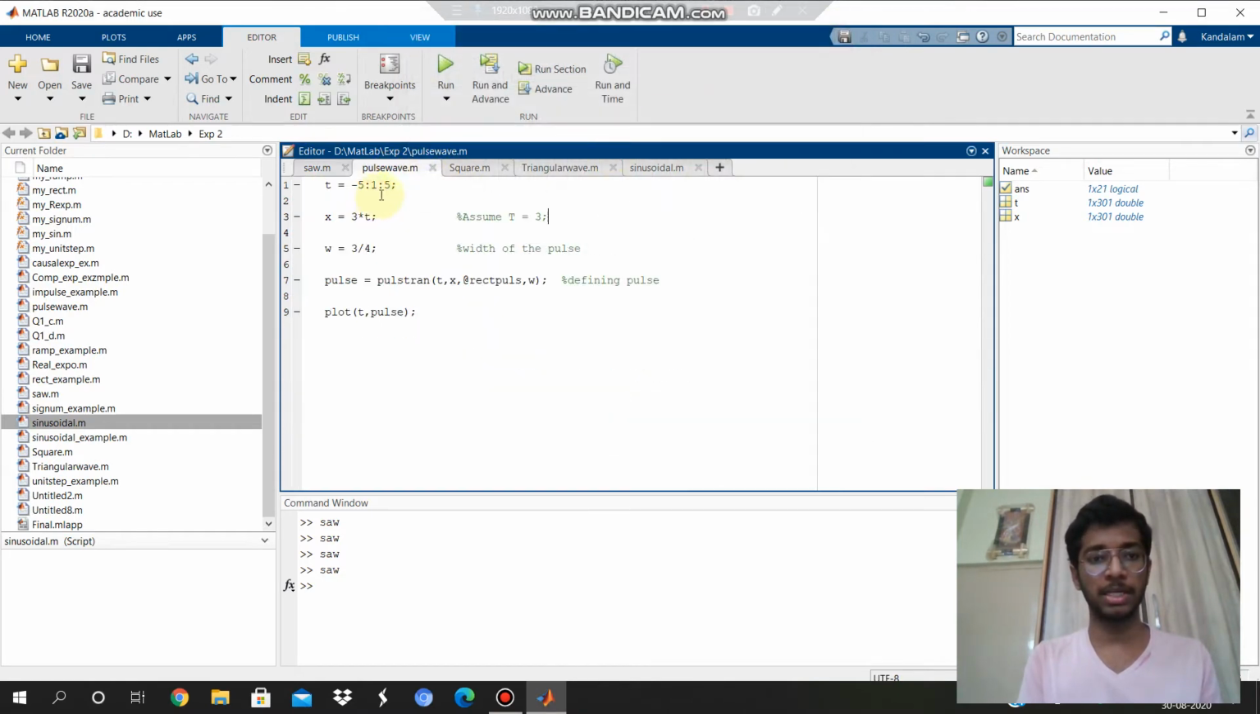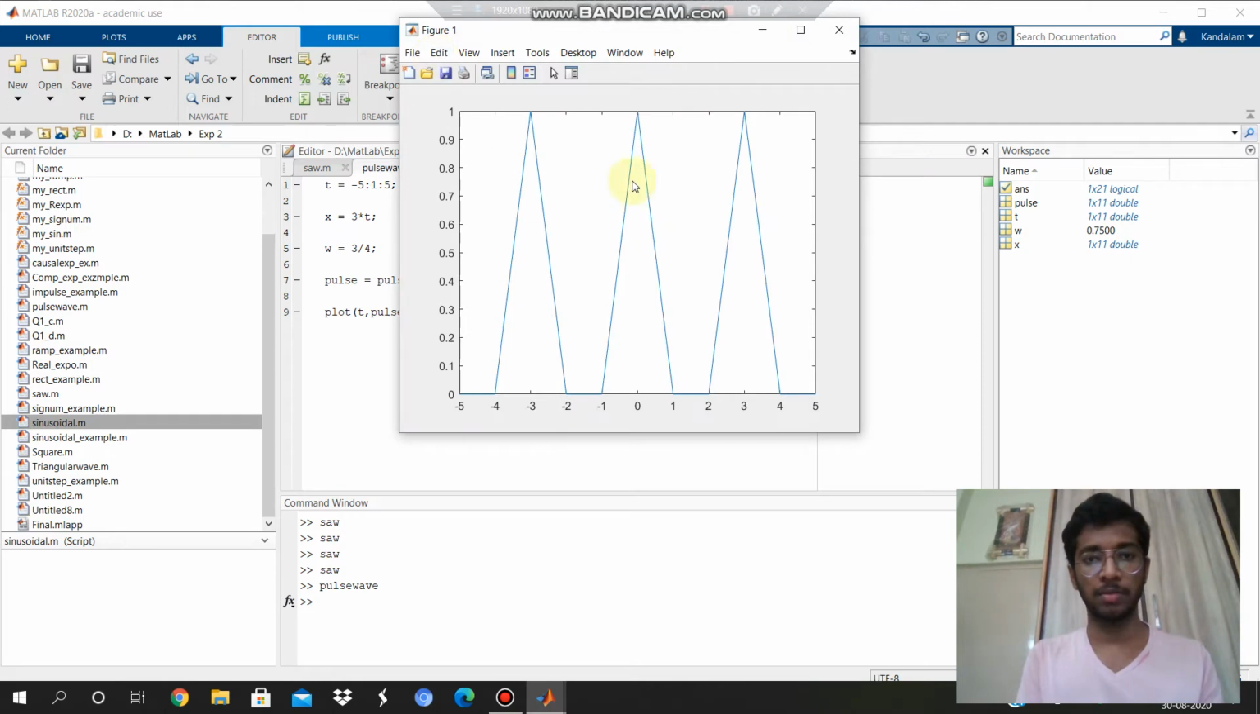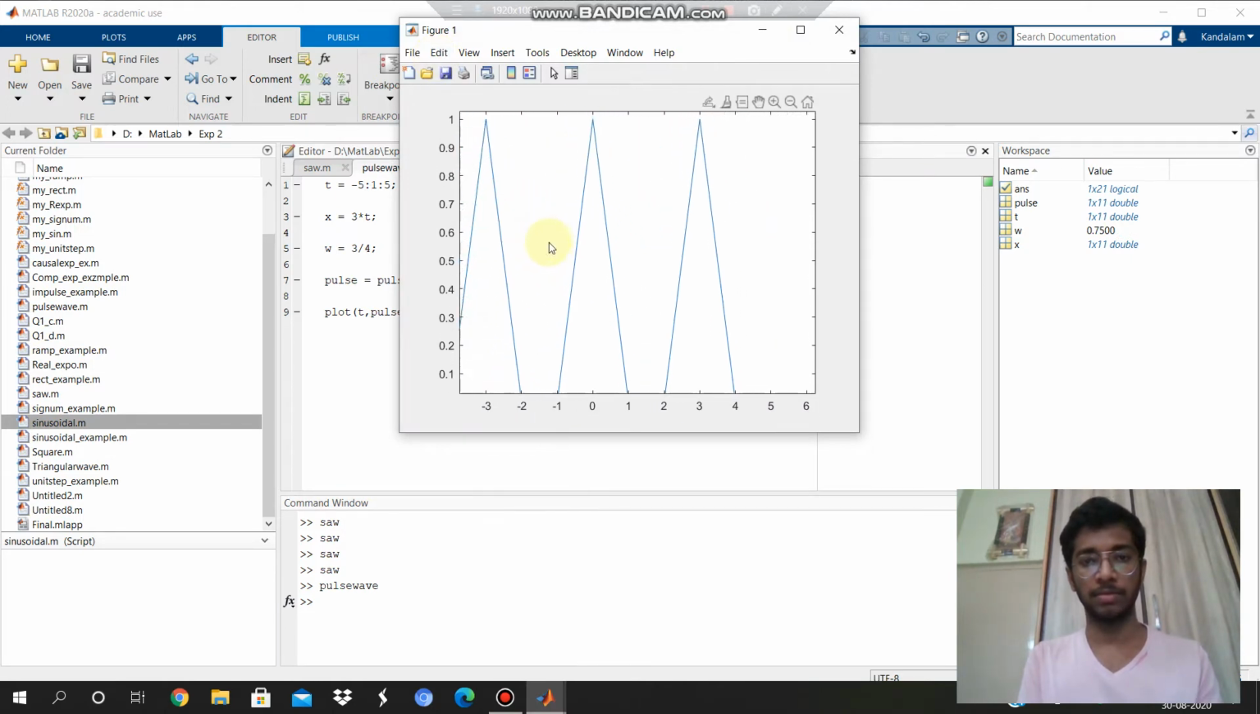The next one is to create a pulse wave whose time period is t, and we will assume that to be 3 seconds, and width is 1/4 of the time period, which is 3/4. In this command we will define the pulse, and here we will plot the pulse. When we run the program, we will get this one, which is a pulse.